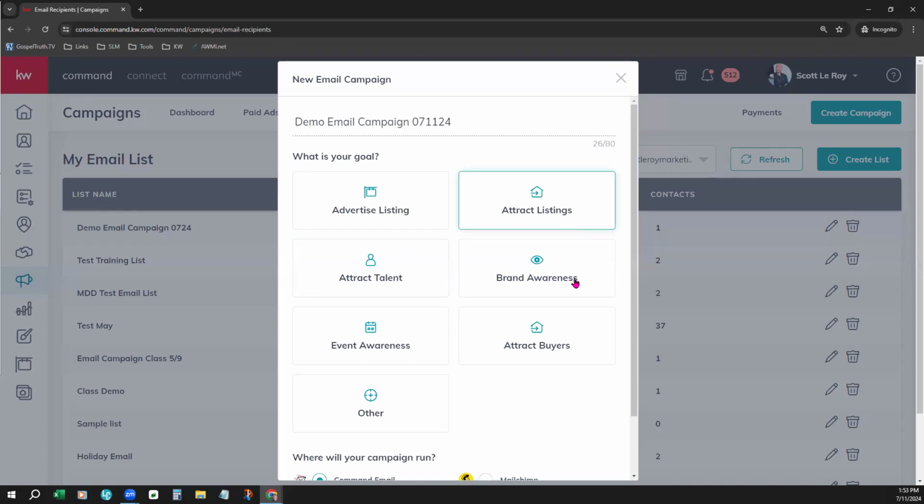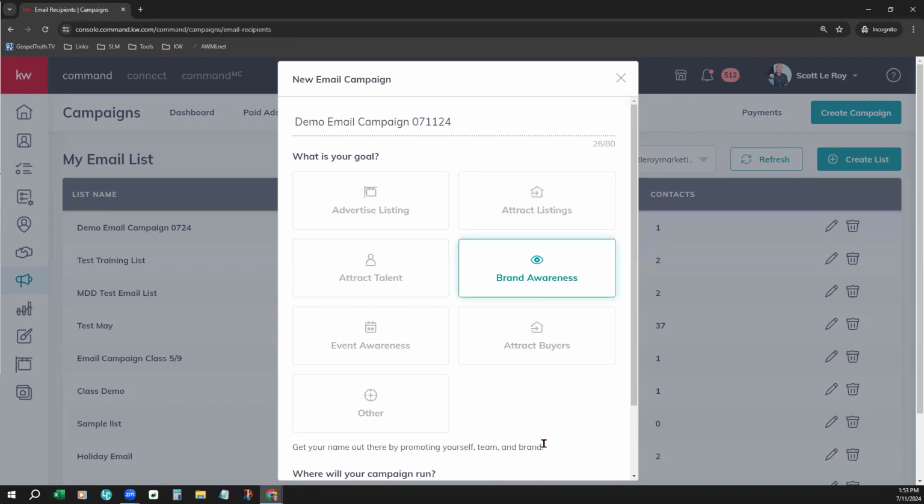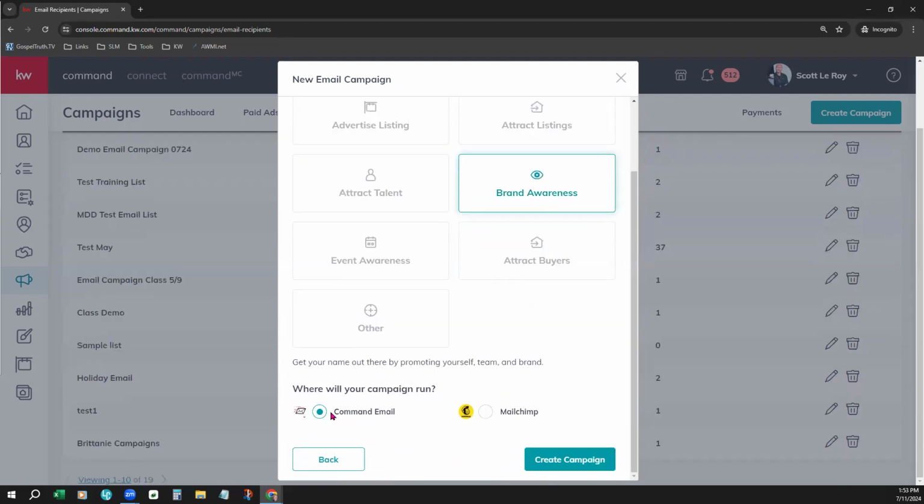You can choose what your goal is for this. Maybe this is brand awareness or maybe event awareness. Whatever you're trying to do, just go ahead and choose that option. You can choose where your campaign will run. If you want to choose through MailChimp, you can. We're showing you how to do it through command email so you can use those free 5,000 email sends. So we're going to choose that and create campaign.